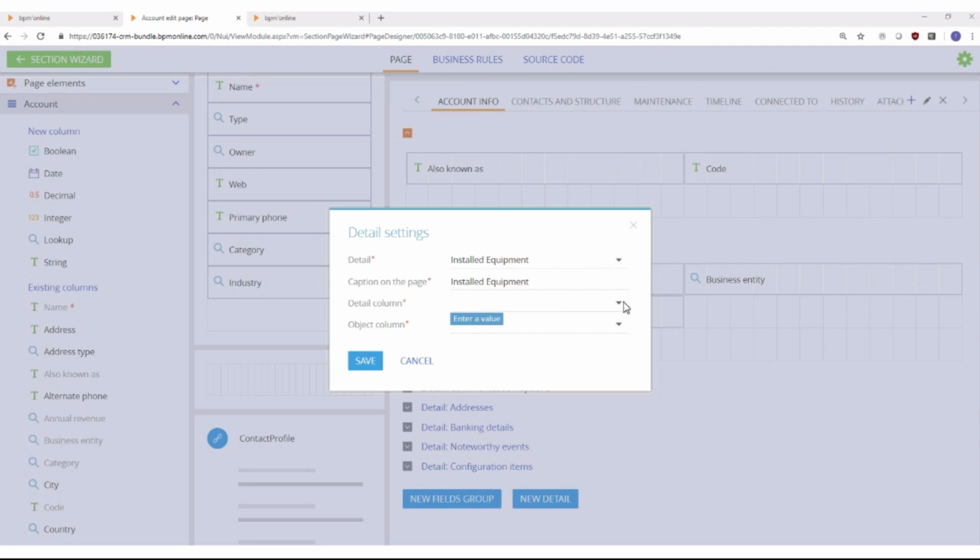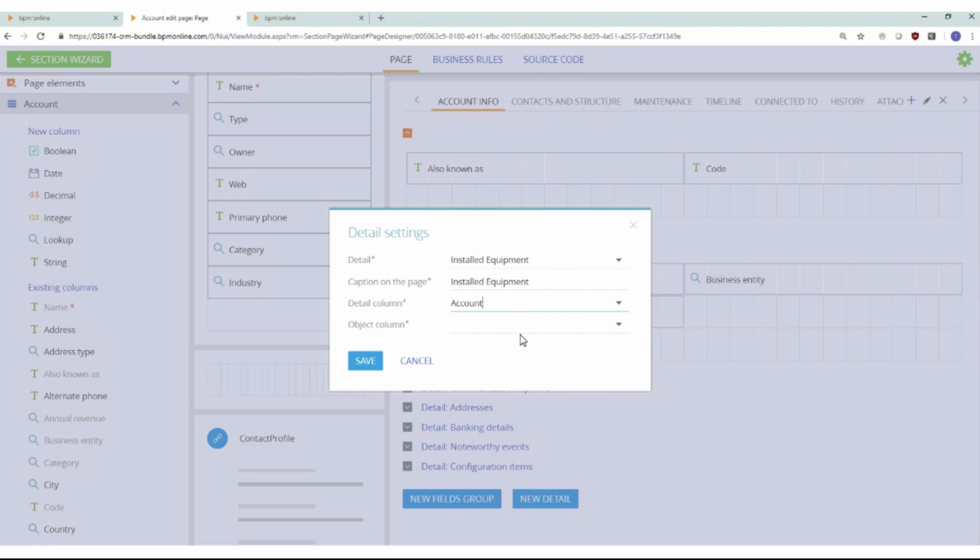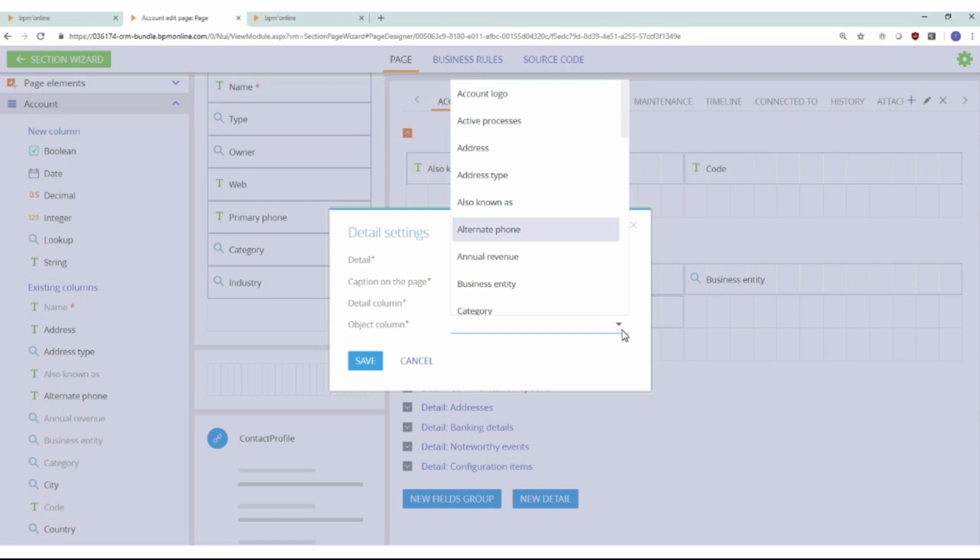So that is what we use the account lookup for. You guys recall we did not put the account lookup on the edit page. It's because when we click that plus button to add a new record, it's automatically going to fill that out for us based on the account we were in when we created that new detail record. And then the object column is how we're going to link detail records back to accounts. We're going to be doing that through the ID.